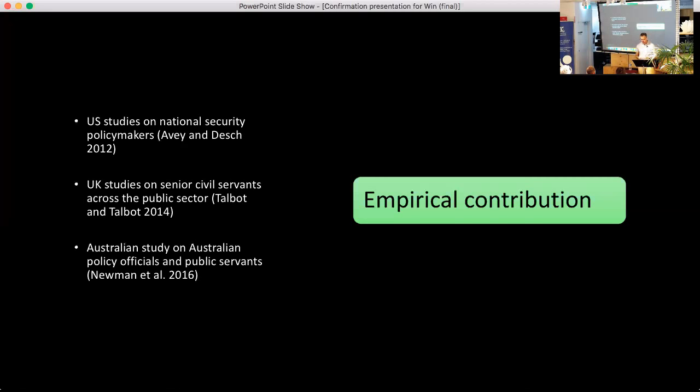Second study, so that study spurred another study by UK scholars Talbot and Talbot in 2014. They looked at senior civil servants across the board, not just national security policymakers. They found that, against their assumption that they wouldn't be reading journals because they were just too busy and there are academic paywalls, actually 55% of senior civil servants did read academic journals.